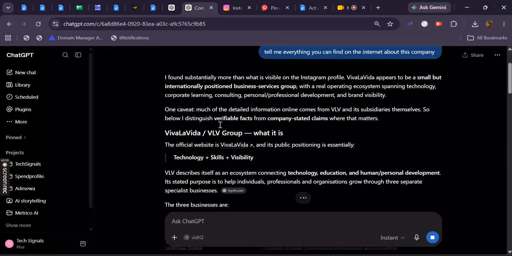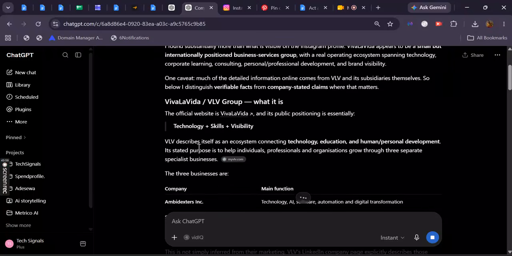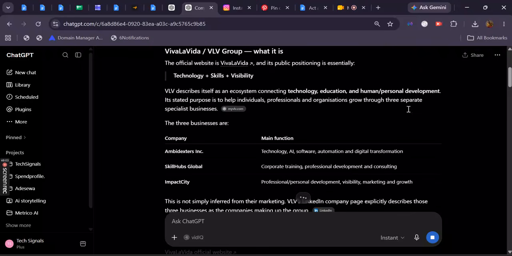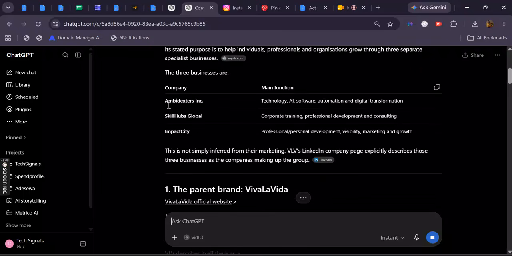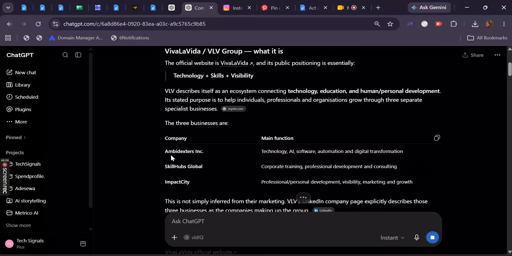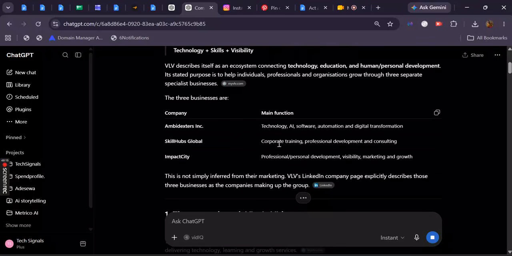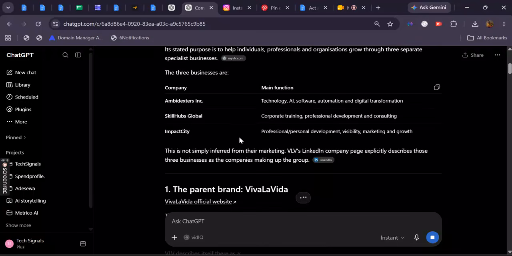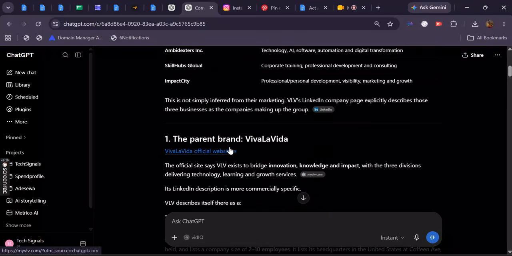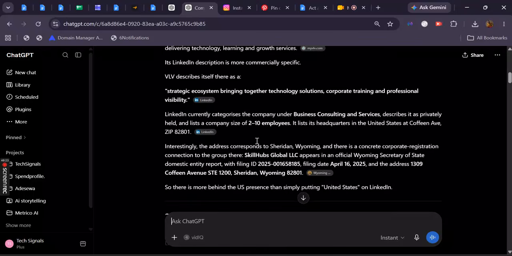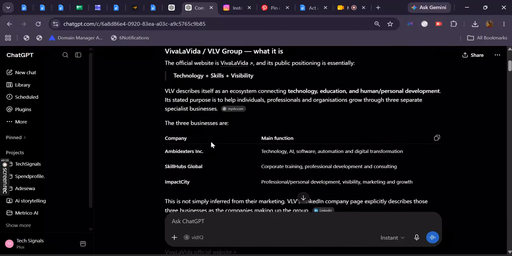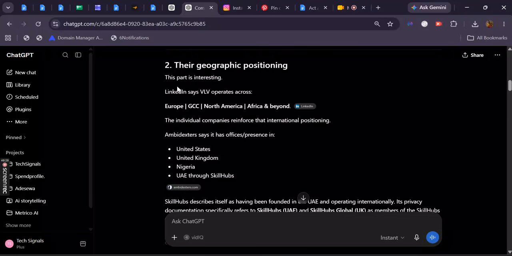Okay, so now it says VLV describes itself as an ecosystem connecting technology, education, human, and so on. It states that there are three businesses under Viva La Vida: the first one, the second one, and the third one. So there are three bodies. Originally, this is what you should find under the brief of the company.